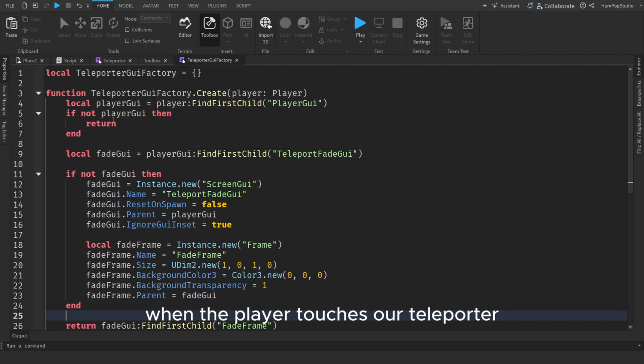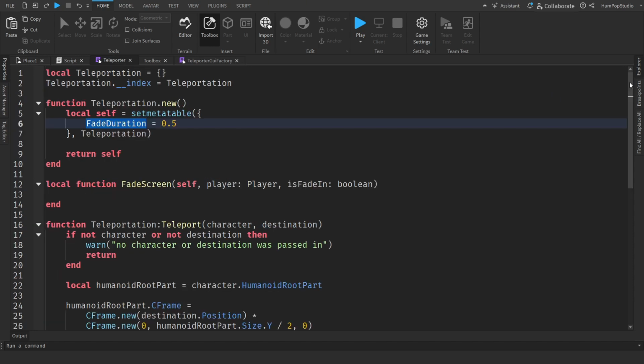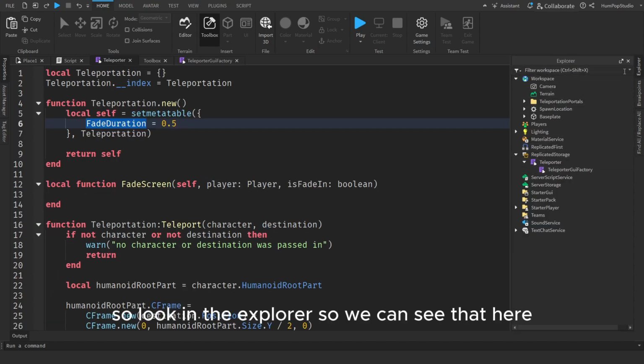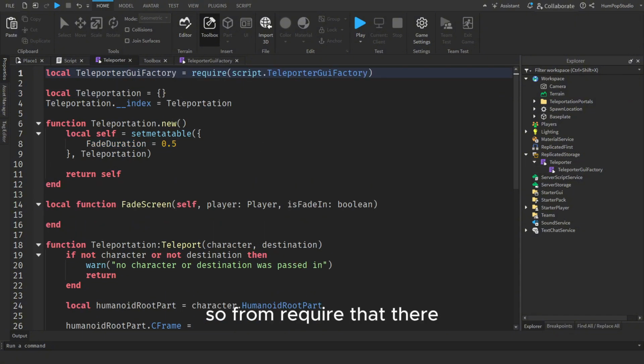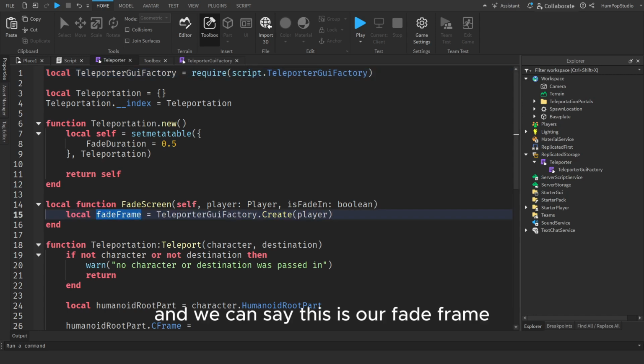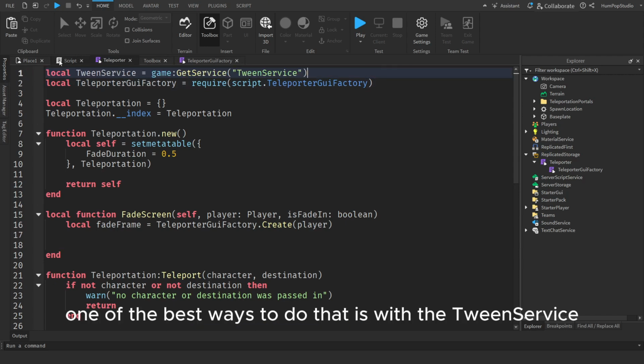when the player touches our teleporter. So if we go back to our teleportation module, what we can do is require our factory. So I'll open the Explorer so we can see that here. So the child of teleporter is a factory. So we can require that there, and we can say, this is our fade frame. We also are going to need the tween service, because what we're going to do is fade something in and out. And one of the best ways to do that is with the tween service.